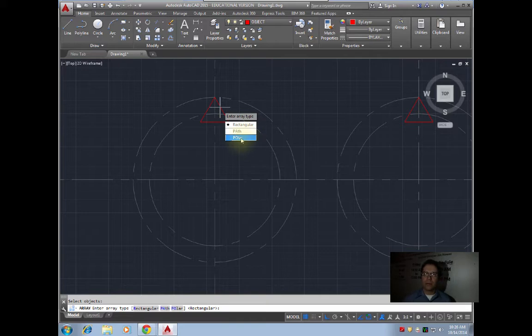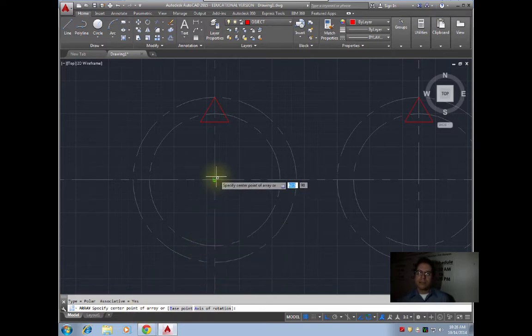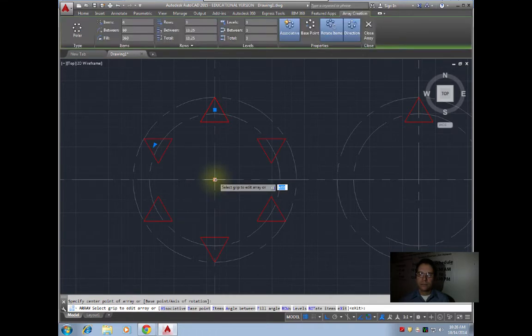So we're going to go over these other types of arrays later, but for now, today's lesson, we're just going to focus on the polar array. Polar meaning circle or around a point. So I'm going to select polar array. And then looking at my command bar down here, it's asking us to specify a center point of the array. So our center point is going to be the center of our circle. So let's click right there.